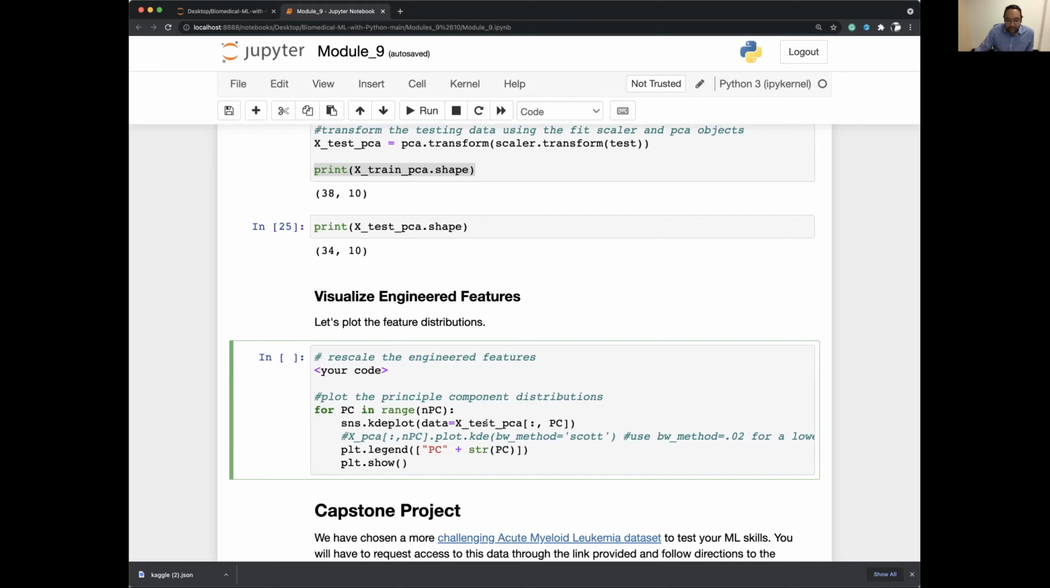plot the data in the testing set, right? So X test PCA in the new representation. We want all the rows, all the patients, and only that principal component, right? So the first plot should be principal component 0, and then 1, and then 2, and then 3. And this is just a legend, and then just show the picture. Okay, so that should work. You know what? I bet we can get away with not rescaling. So let's have a look at that.